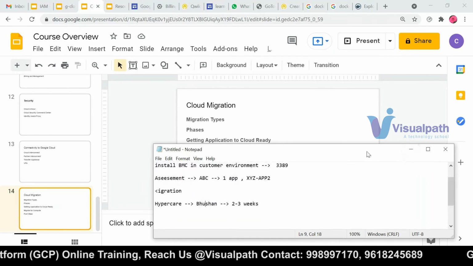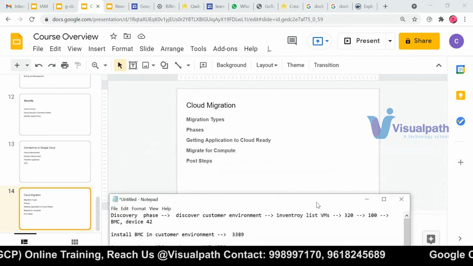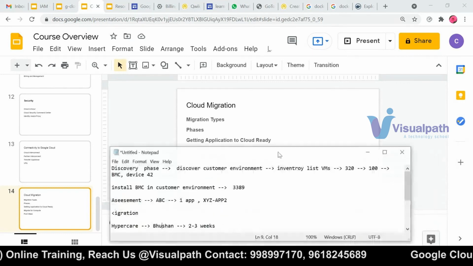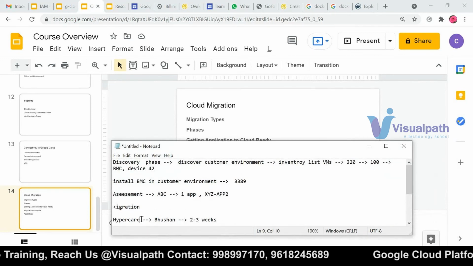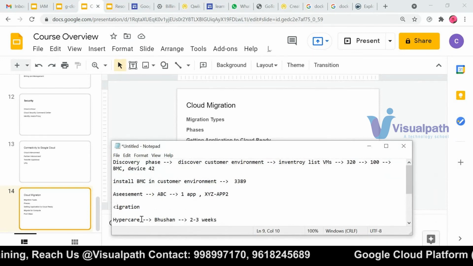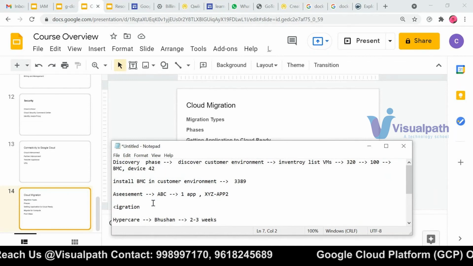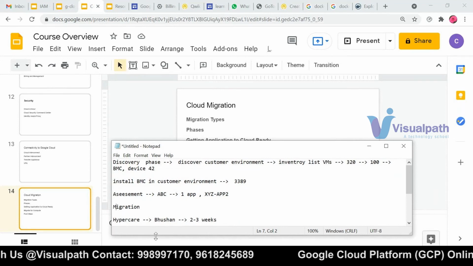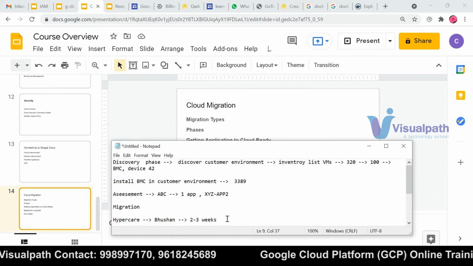So this is what happens in the actual migration phase. Is hypercare a tool? No, we can say it is a phase, not a methodology. It is just a phase, what we do after migration. Those are the things.